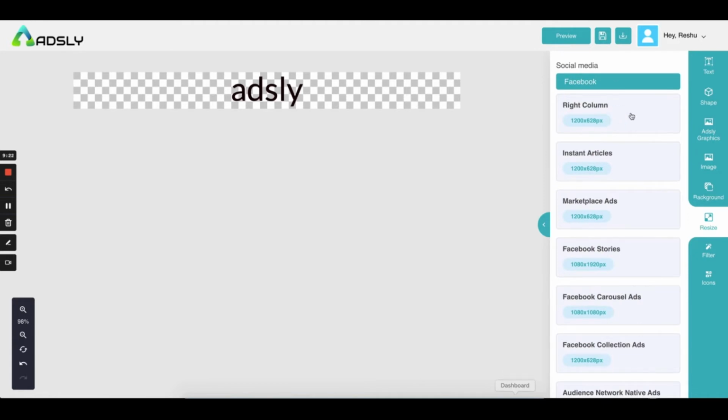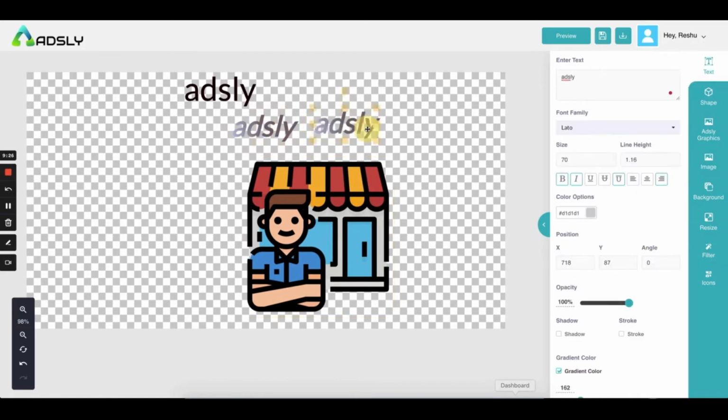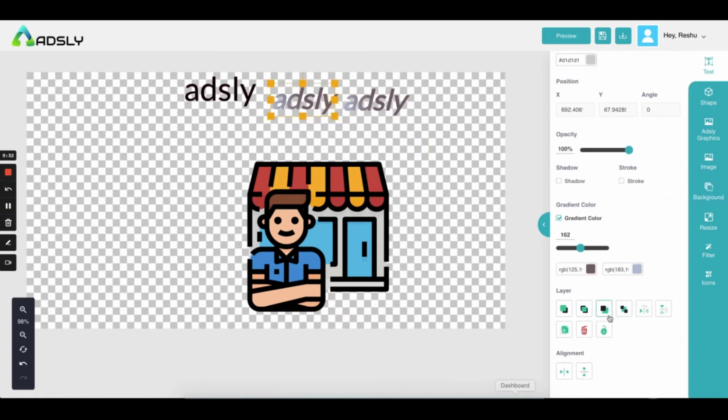Let's say Facebook right column ad. So right now the ad has been resized. So here we have the Adsley duplicate copies. Let's delete them for now.